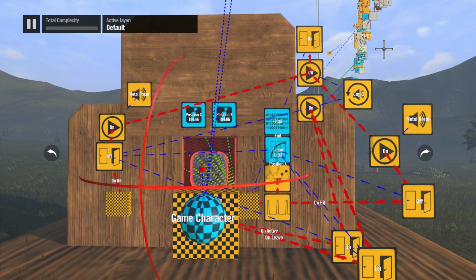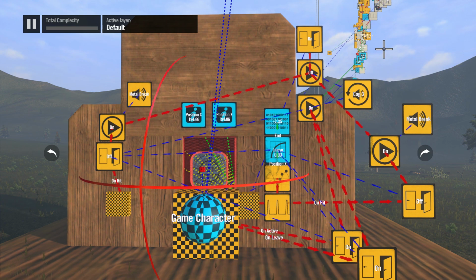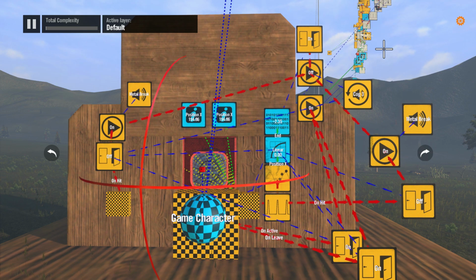And then you have the middle one, which is a sensor, has to be on active. So you can't cheat the sequence, cheat the sensor. So that is the best way to make an automatic door.